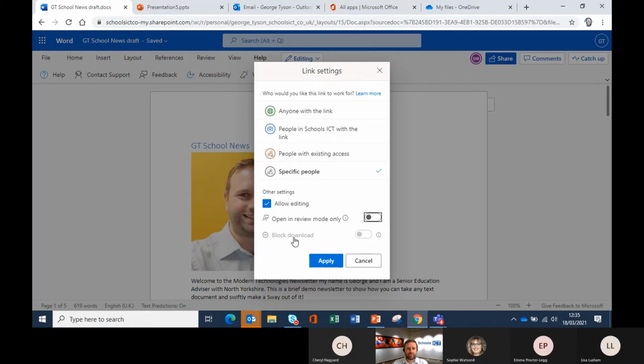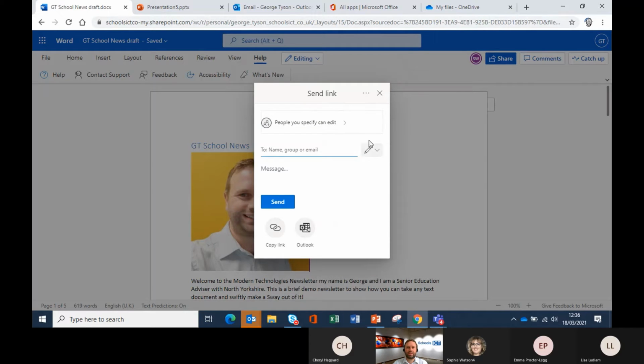This is really beneficial if you're sharing confidential documents, because you can share it, do not allow editing, allow review mode only, and then block the download. That means people can be prevented from downloading your document, and they won't be able to edit it. They'll just be able to see what you've shared. So there are all the options there. If you click on that, you then get the sharing panel, and you send a link to individuals by name. You can pop some details in the message there. So this is the file I referred to.